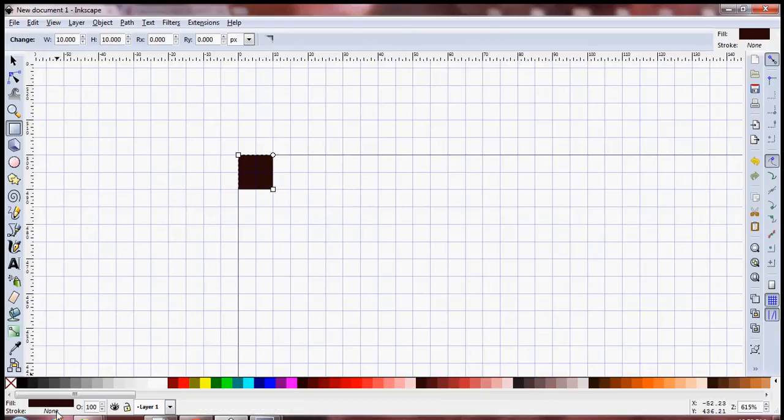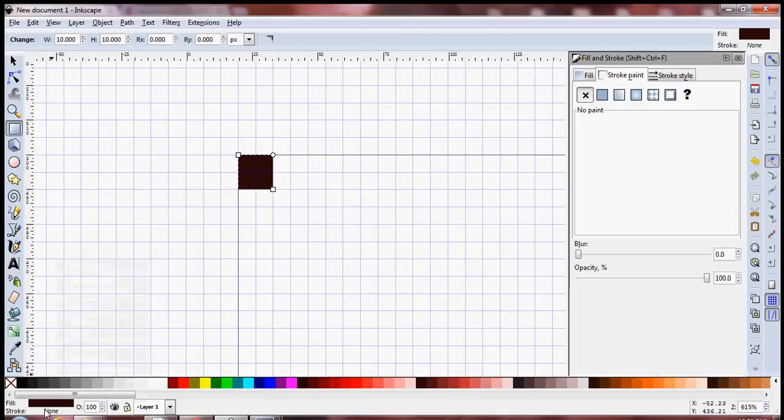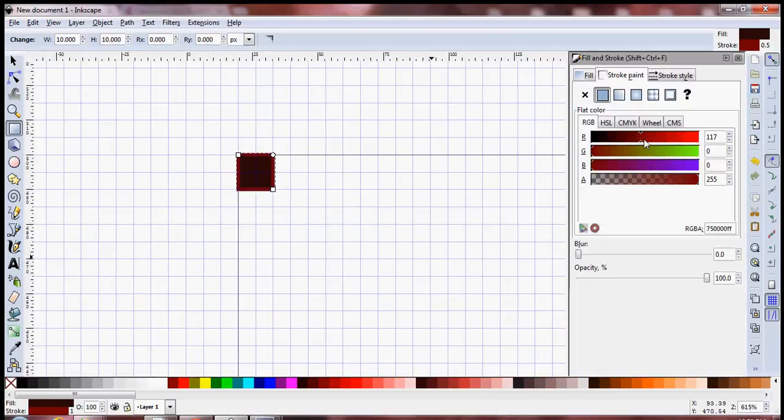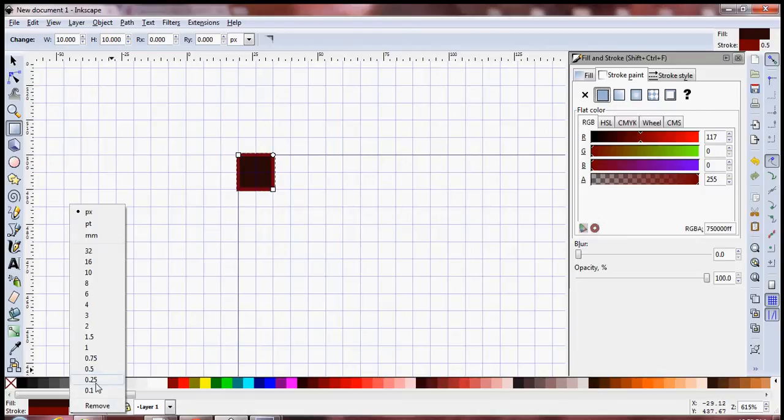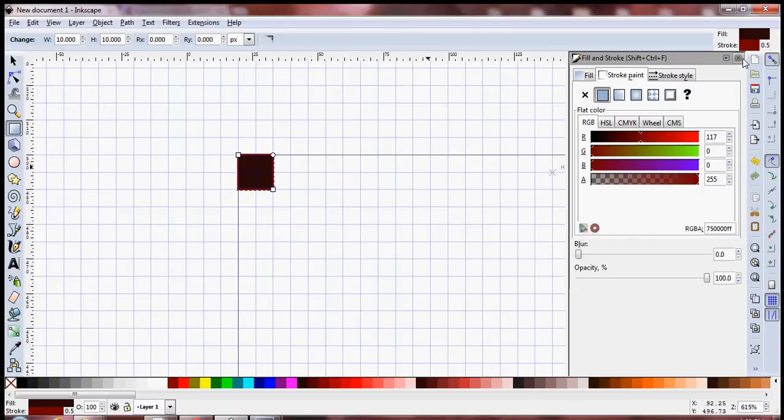Okay, so I'm just going to give it a stroke. I'm going to give it a stroke color. Let's make it a bit thin. Let's make it 0.5. That's good.